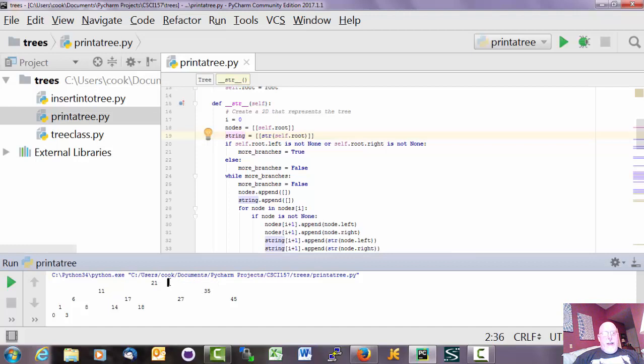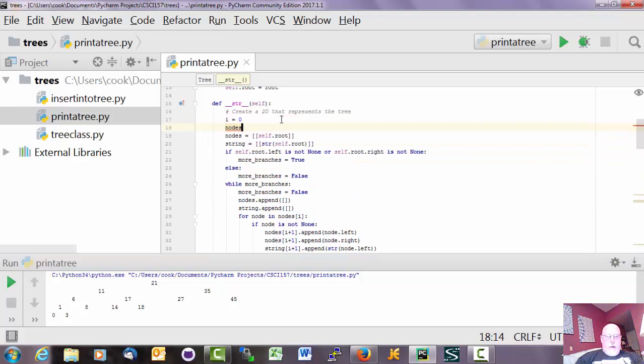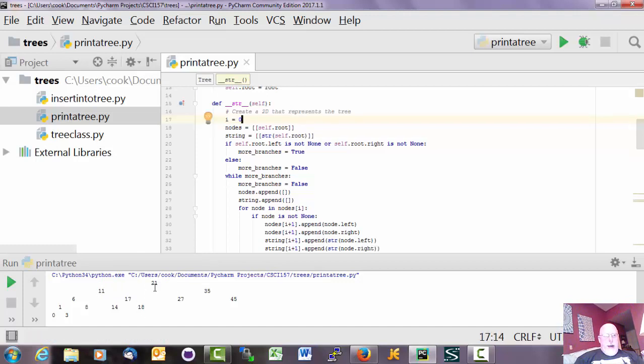So I'm going to have a list of lists. And nodes is going to store the nodes for each level, and then string is going to store the data from each level. So the first list in nodes will be a list of nodes that just has one thing in it. The second thing from nodes, nodes 1, because this is a 2-dimensional list, is a list, and it's going to have this level in it. Okay? So I'm going to build these lists up. It's going to have these levels.